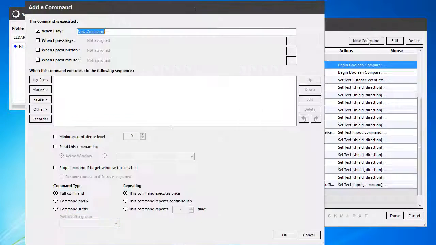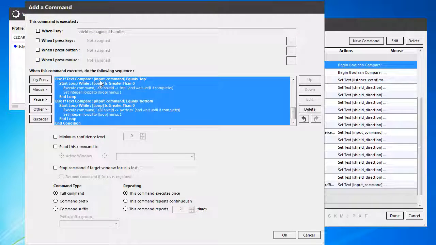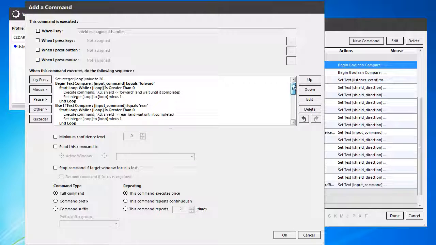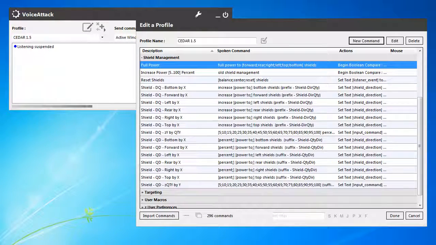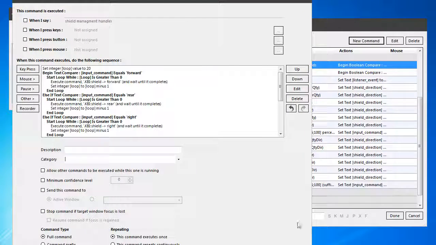Okay. It's going to do a new command, right? And this is shield management handler. And it's actually not going to be an audible call at all. So I'm going to paste that in. I'll go through and clean this up here in just a second. The other things, I'll need to give it a title and make sure it's in the right category, but, yeah, expanded the format, and I don't have the buttons anymore. So, the description is shield management handler, the category goes into shield management.